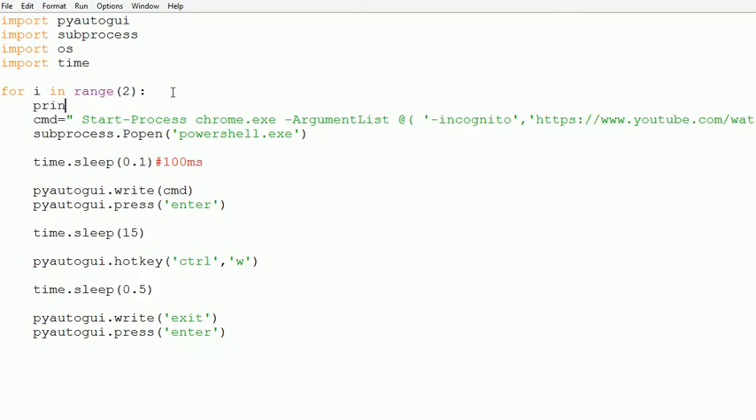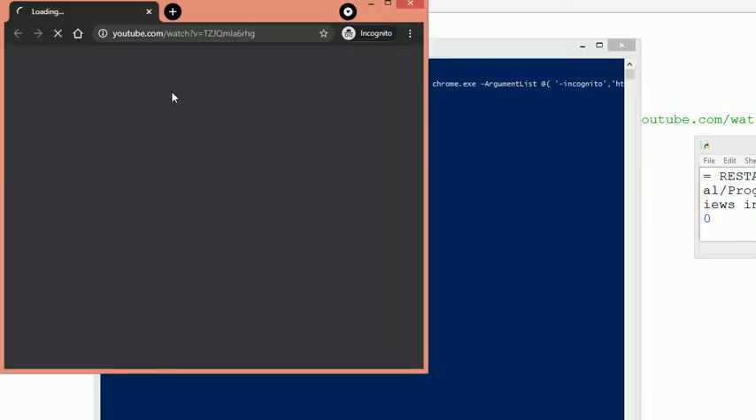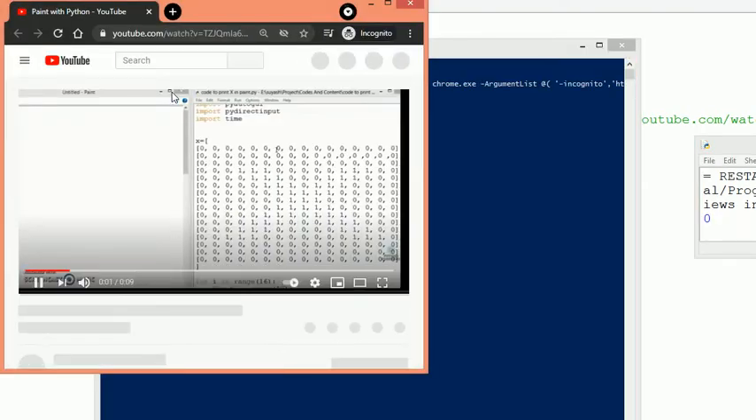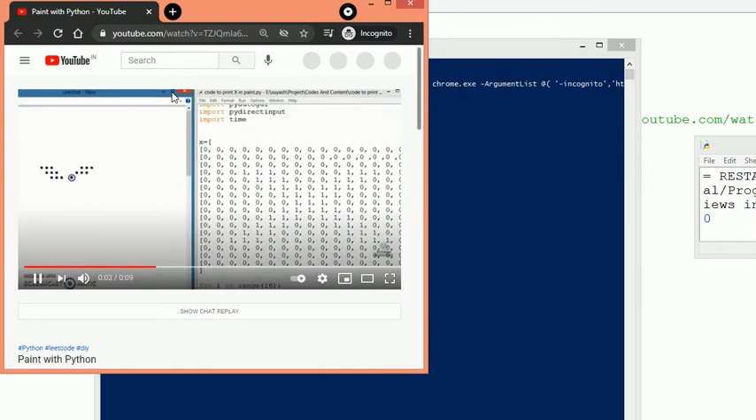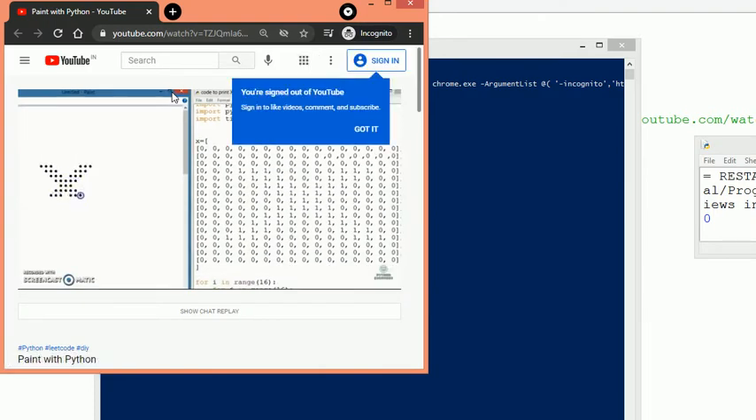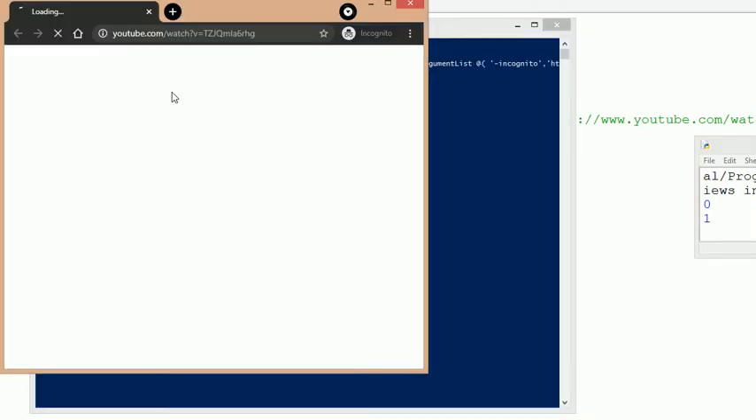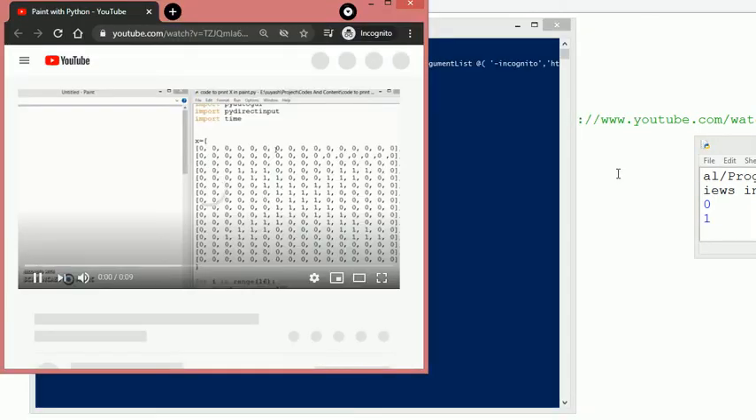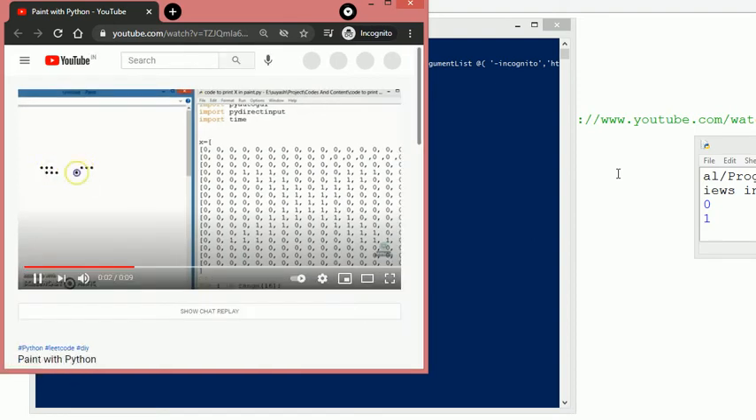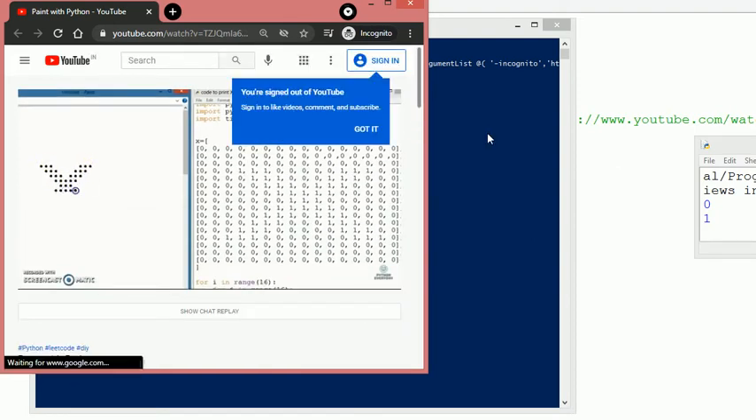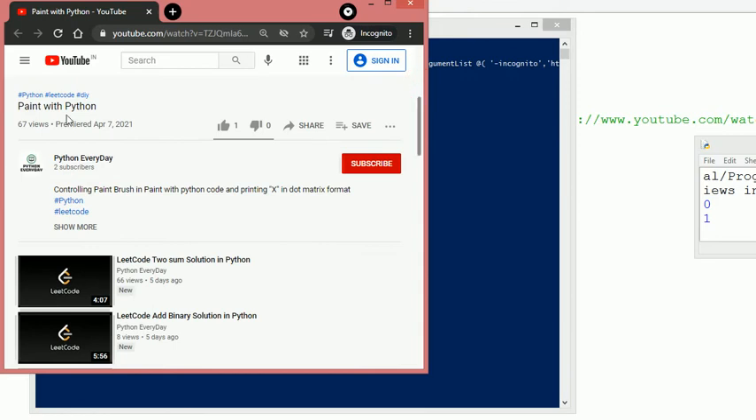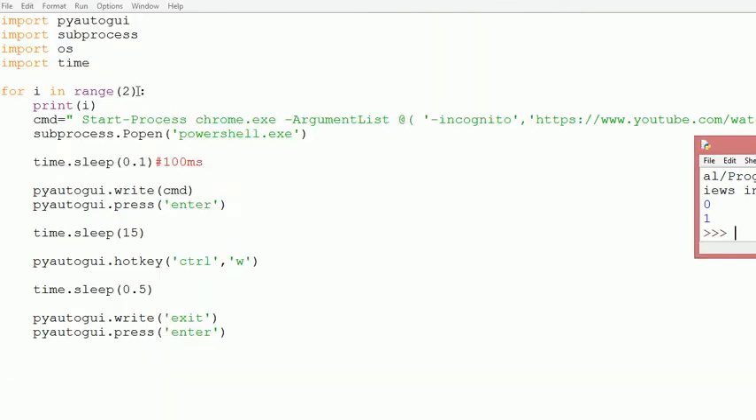Let's print i to know the number of times our code is running. Let's run and verify. In the console you can see 0 in blue color, this signifies the first time. Now you can see 1 in blue color in the console, which signifies that the code is running for the second time. Let's run the code for 5 times.